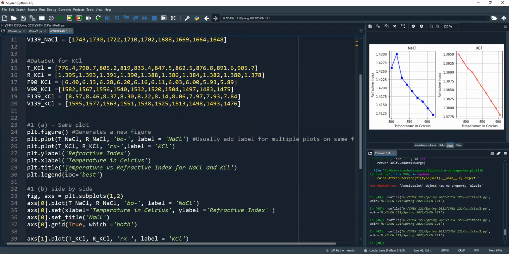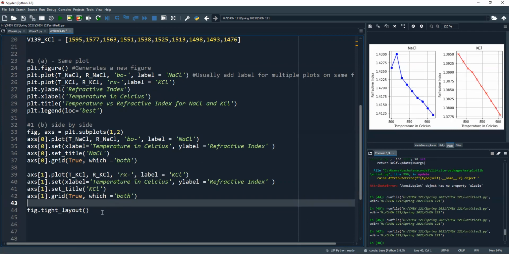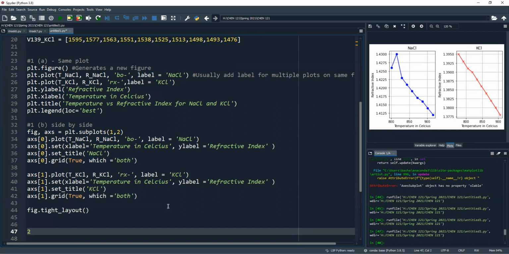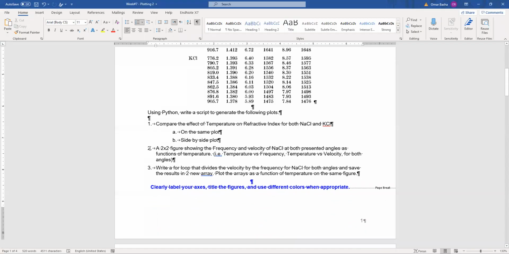We generated figures on the same plot. We generated figures on a side-by-side plot. Let's move on to number 2 in this lab. All right. Let's have a look here. I am looking at number 2.